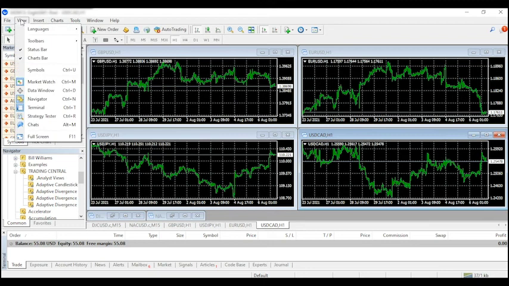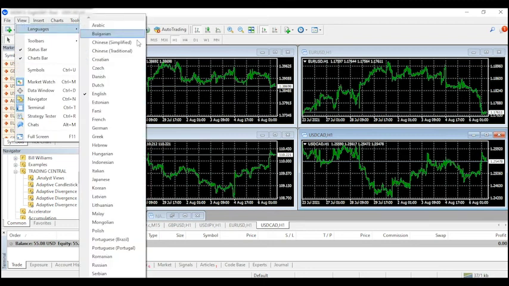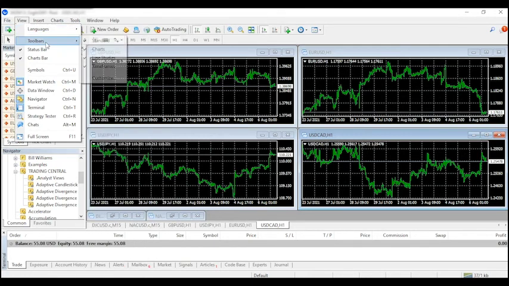Then here we have view, which you can use to change the language. Here you are using English. You can also customize your toolbar, status bar, and chart bar. Then you can also view the symbols of assets you want to trade. And here you can also chat with other traders globally if your account has been connected properly. And you can also make it full screen, right?